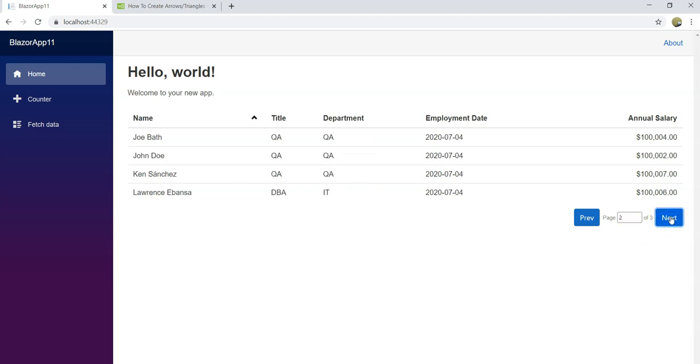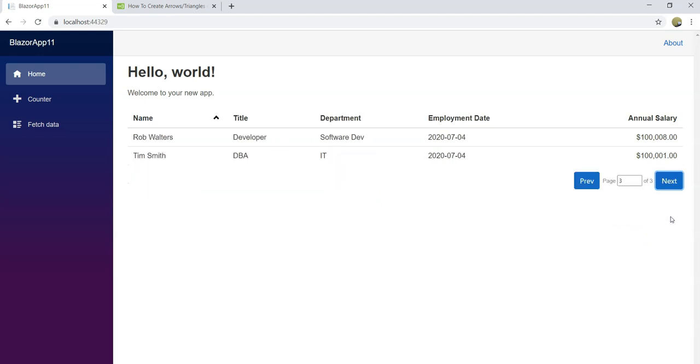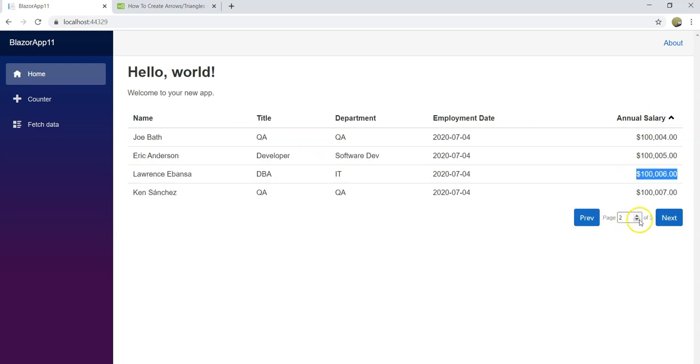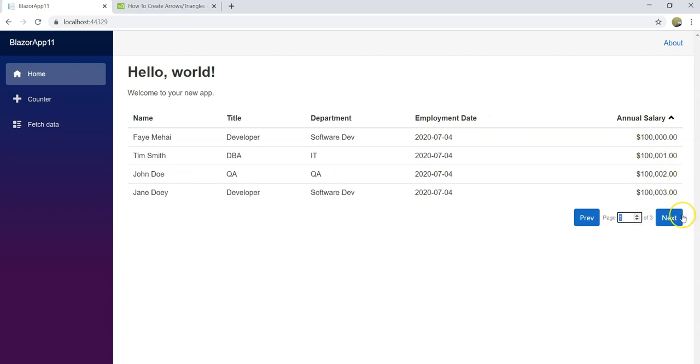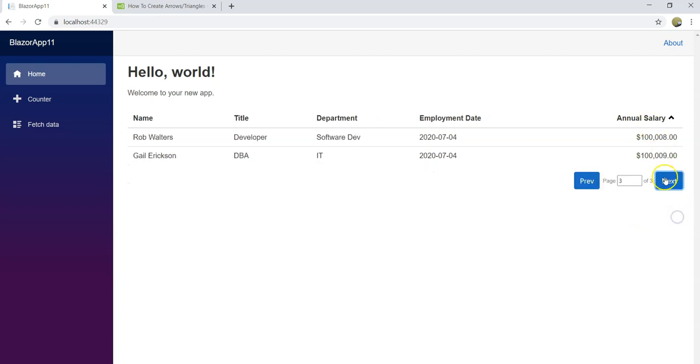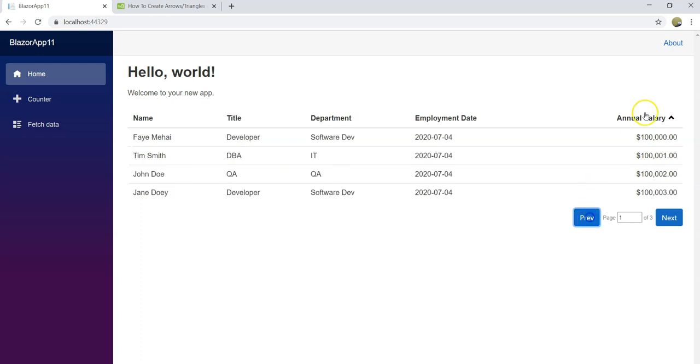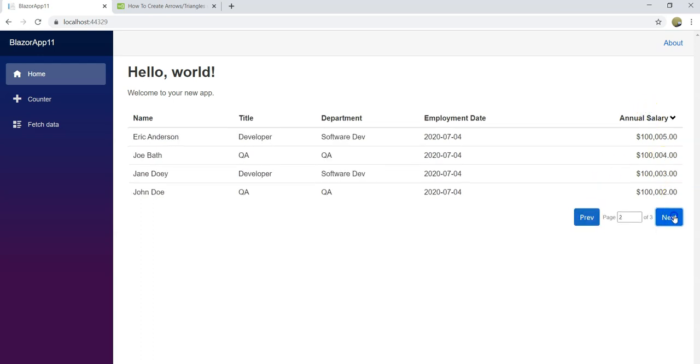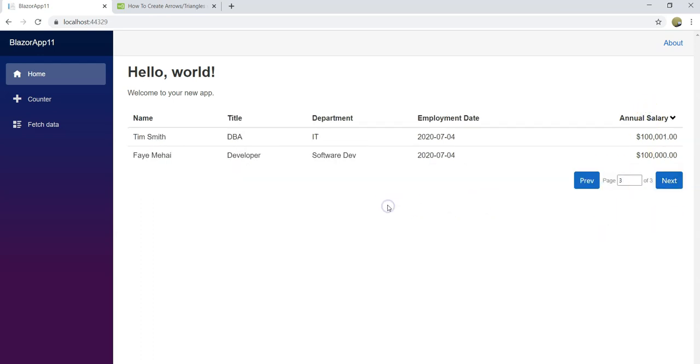It looks like the sorting is just working fine with paging. So we test with the number here. It's also working correctly. All right, cool. So we implemented our sorting functionality.